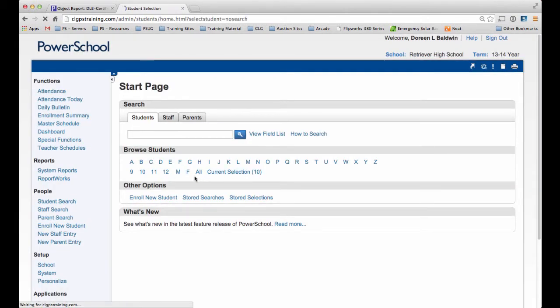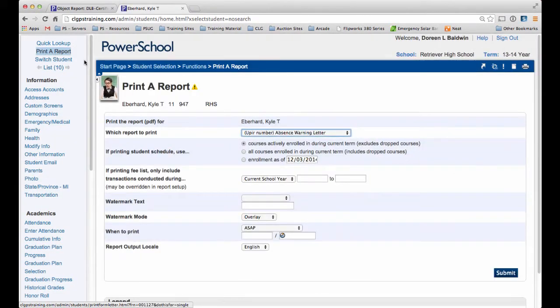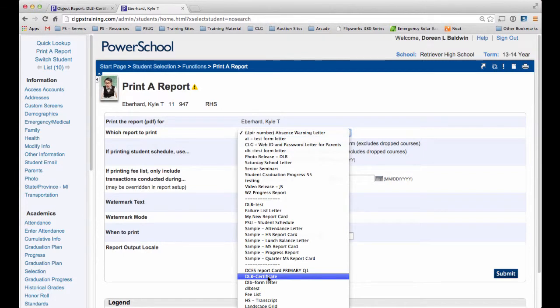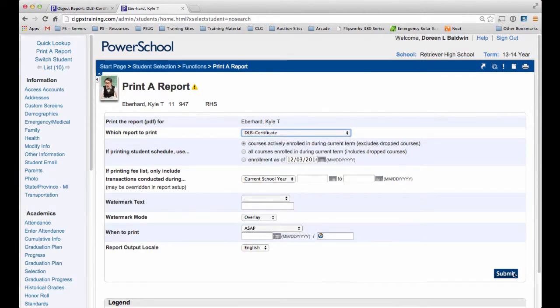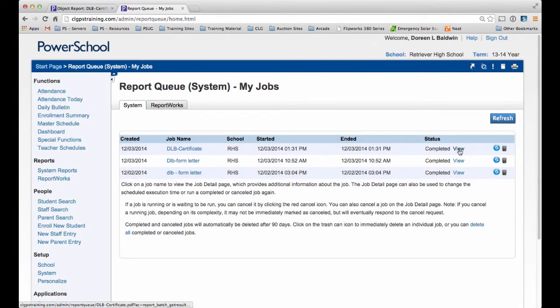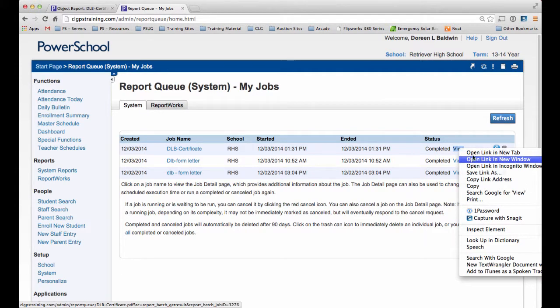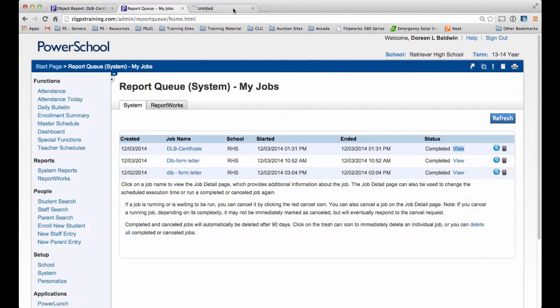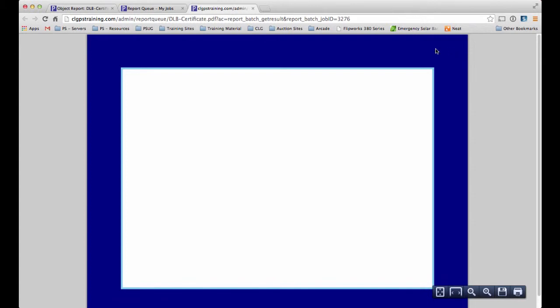Just going to pick an individual student so we can see what this report looks like. We choose to print a report, and the report I'm going to print is that DLB certificate. Go ahead and submit that. Just want you to see where we're at this point in time. We're going to open that in a new tab, and you see we have that dark blue box with the white box on top of it and that light blue border around. Now you can adjust colors and sizes and anything else that you want about that.